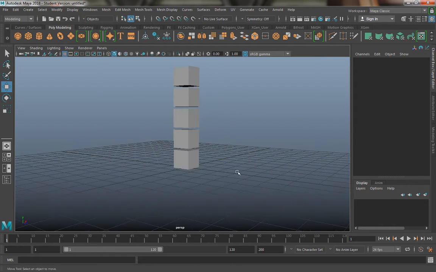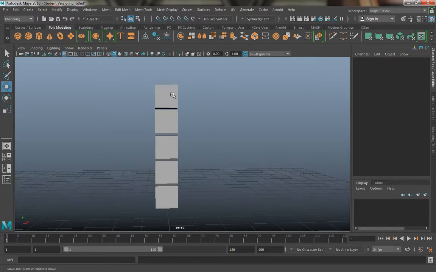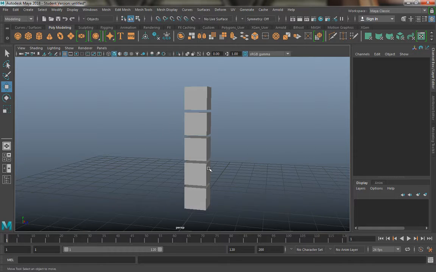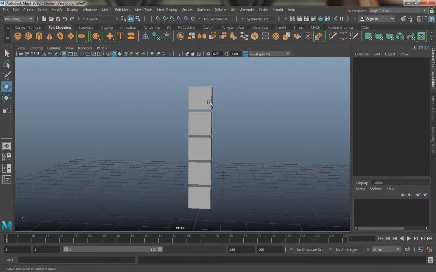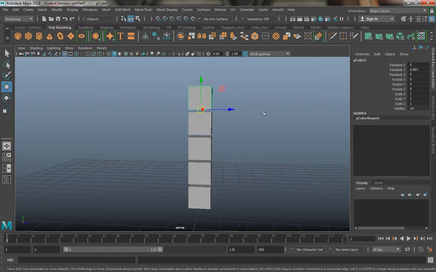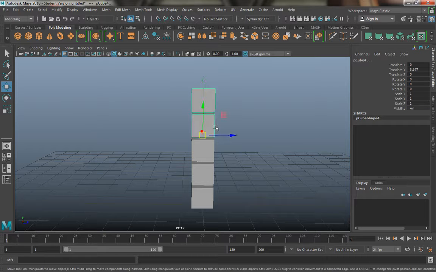Okay, back to parenting, animating, layers, and groups. The first thing I want to do after I have my 5 cubes set up here, excuse me, is parent these. It's in a hierarchy, so I'm going to start from the top, hold shift and click the next one and press P. So hold this one, shift select this one, press P.